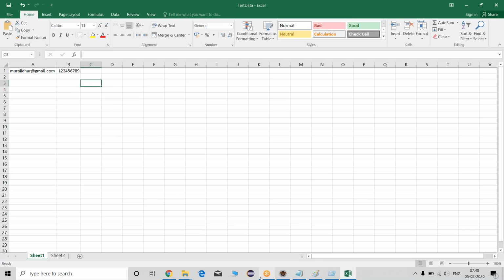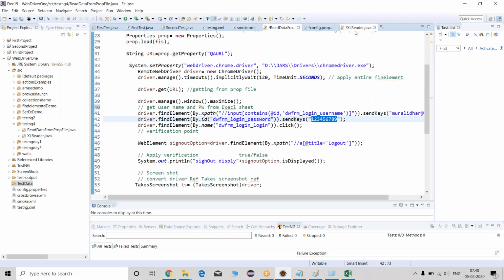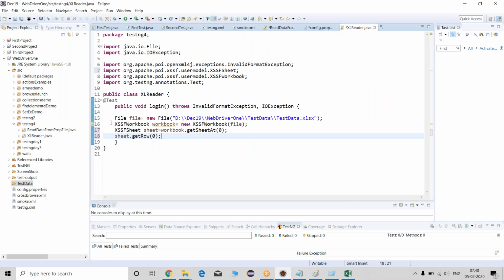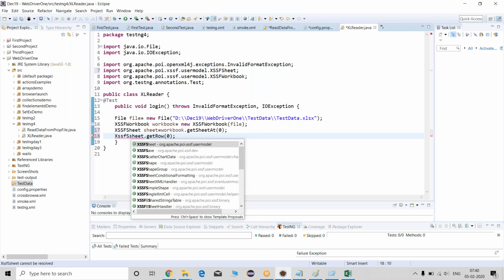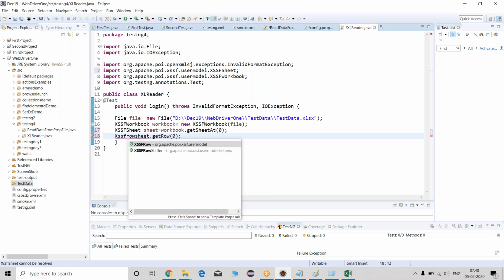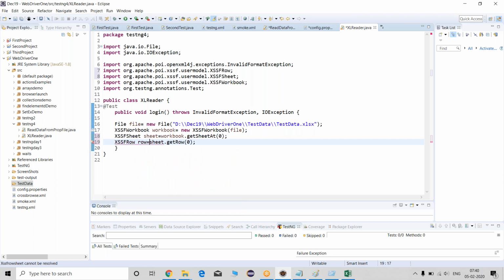Username and password. Now observe here, I have created a workbook, and again I have created a sheet. On the workbook, I have called a method called getSheet. It will return a sheet, store it into the sheet. On the sheet, call a method called getRow. What does getRow return, team? It returns XSSFRow, so store it into a row. Now you will get an entire row.